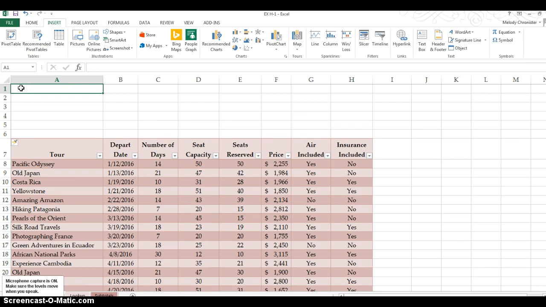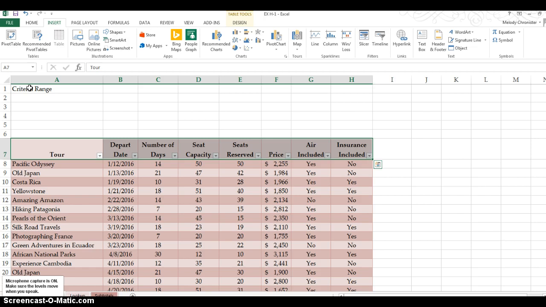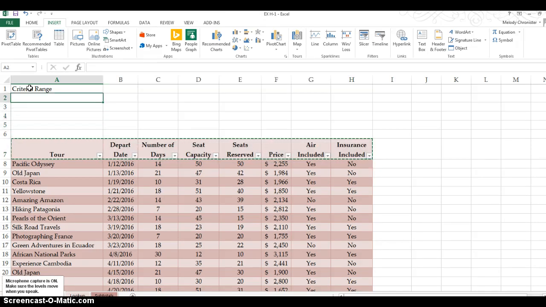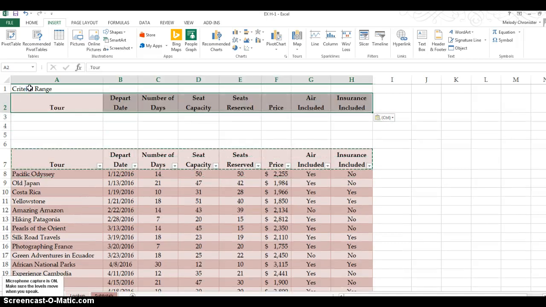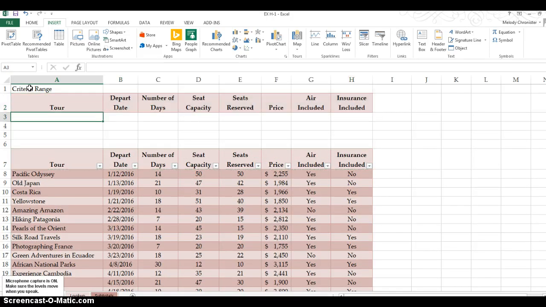Now that that is done, it says click on cell A1, which I just did, and type in criteria range. Then click the enter button. Okay, select the range A7 through H7. So that's obviously our header row here. And then click copy. I'm going to hit Control C. And then it says go to A2 and then paste. Control V. So there is our criteria range.